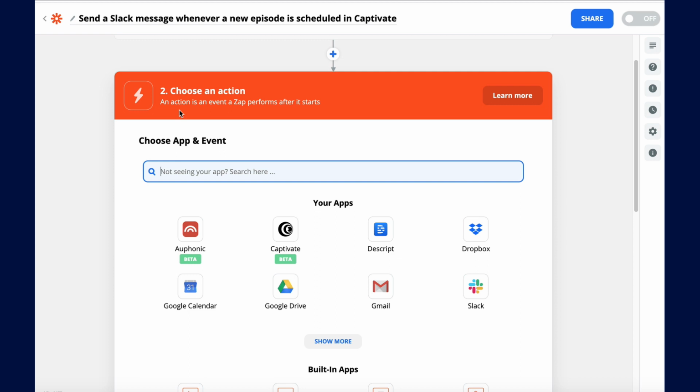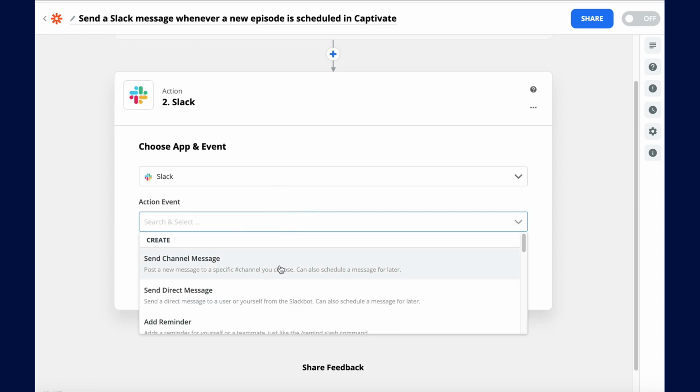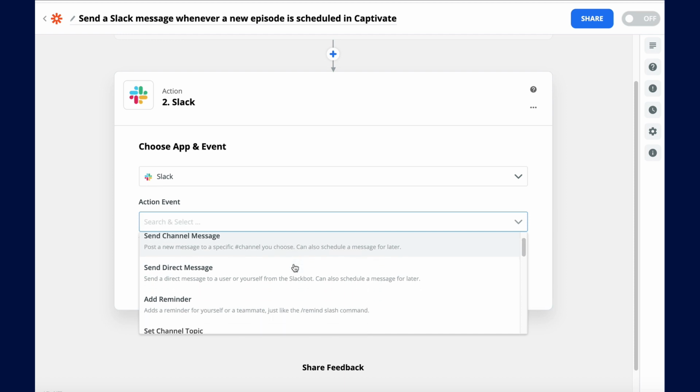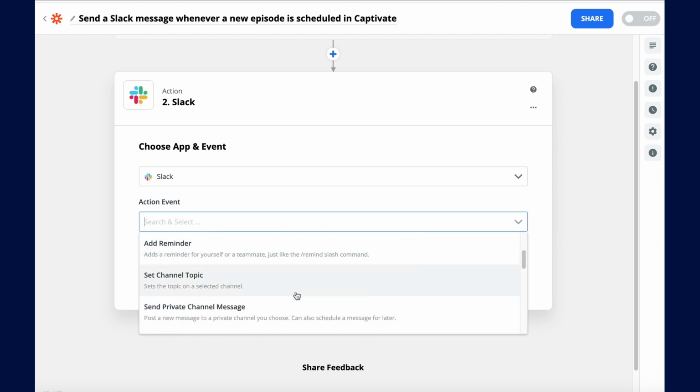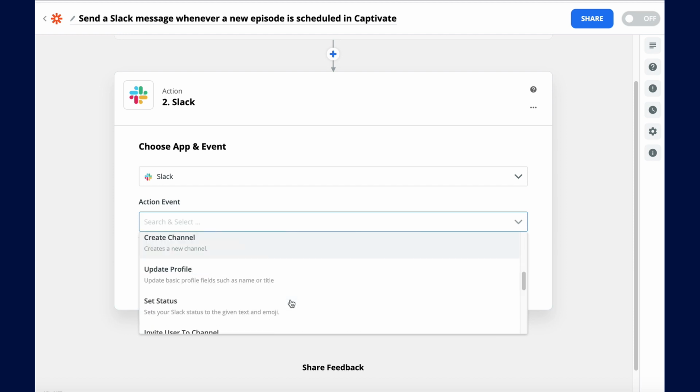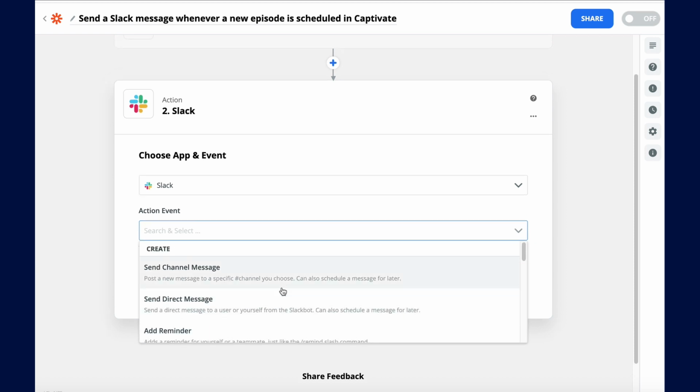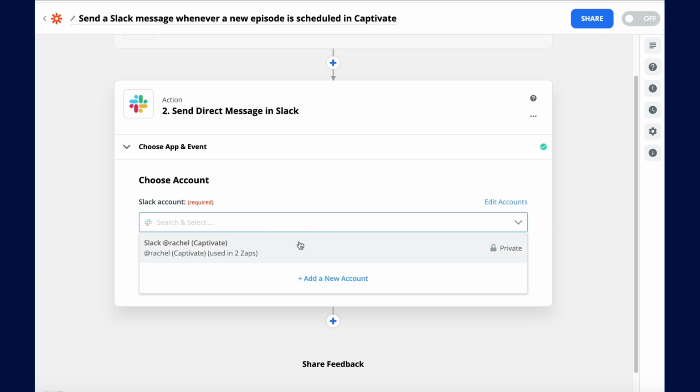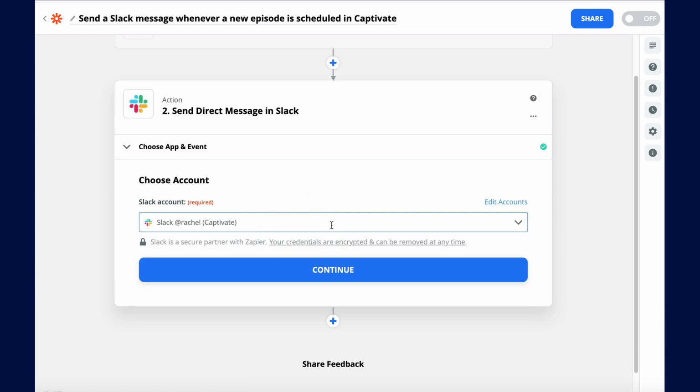So the action is something that you want Zapier to perform for you. So in this instance, it's sending a Slack message. So here we're going to choose Slack, and then we are going to choose to send a direct message. So this is a message just for me. I could choose to send a channel message if I've got a specific podcast channel. I could set up a reminder here. I could set a private channel message, or I could even update a profile or my status when a new episode is scheduled. And here again, I'm going to select my account, which I've already authenticated.